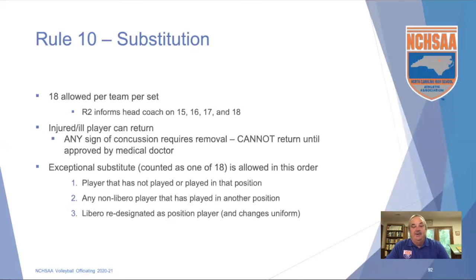So player's injured, we will then put in a player that has either not played at all during the set because they clearly could go into that position, or a player that has played in that position previously. So in our case with 3 and 12 subbing for each other, if 12 was injured, 3 could go into that position, as could any other player who had not played in the set previously. Okay, if that's not available, you can have a non-libero player that's played in another position go into that to replace that injured player. Now, the reason that's exceptional is because normally they would not be allowed in.